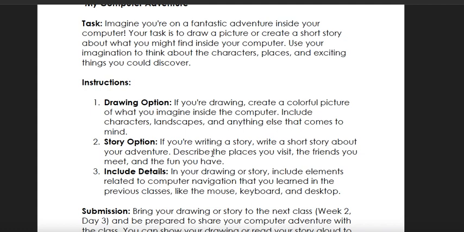All right. So now, if you want to include details, in your drawing or story, include elements related to the computer navigation that you learned in the previous class, like the mouse, the keyboard. So that is another angle to your story option. I actually would love the story option because if you are able to bring the story, you will never forget all these parts. If they are dry, you can easily forget them.